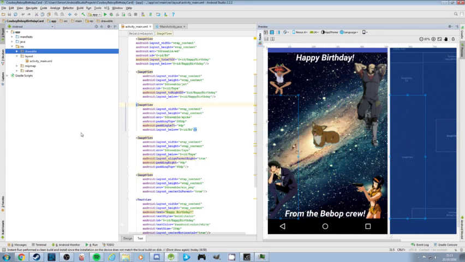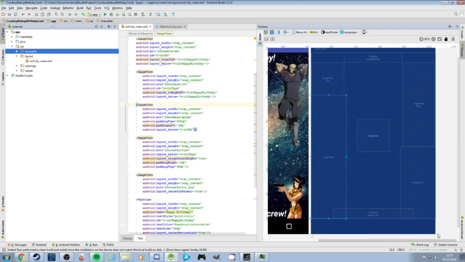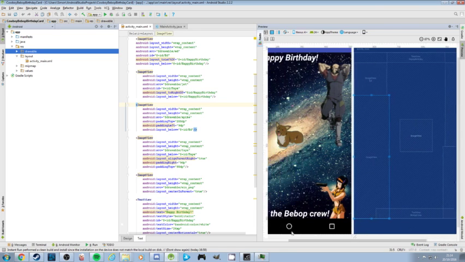Hi, this is a quick video for the Android beginner course on making a birthday card app. This is Android Studio, and this is my app that I've made themed on Cowboy Bebop, as you can see in the preview pane here with blueprint view as well.